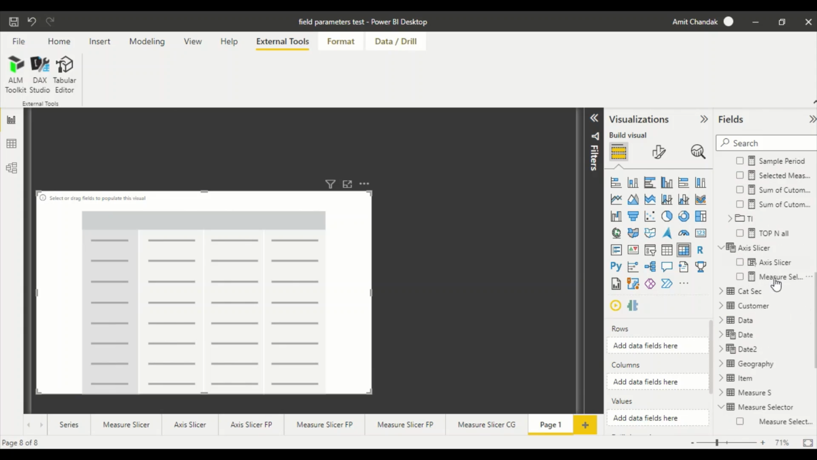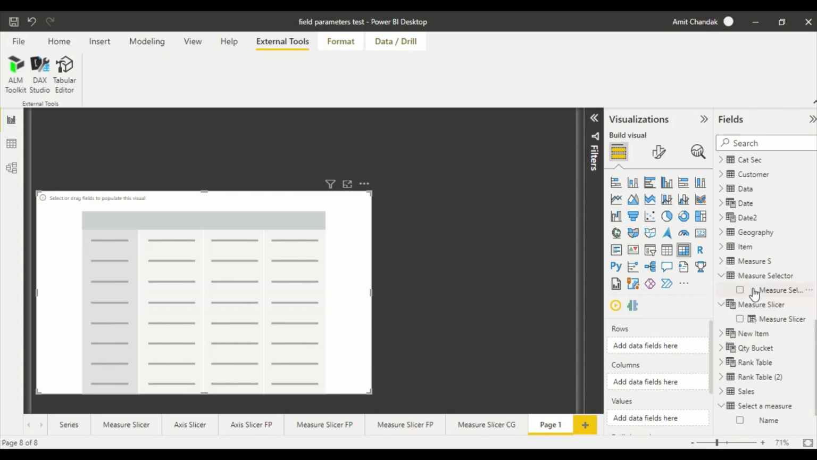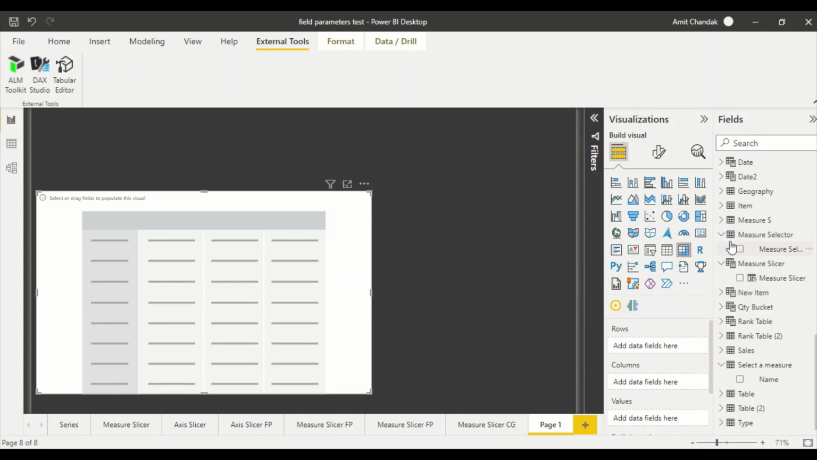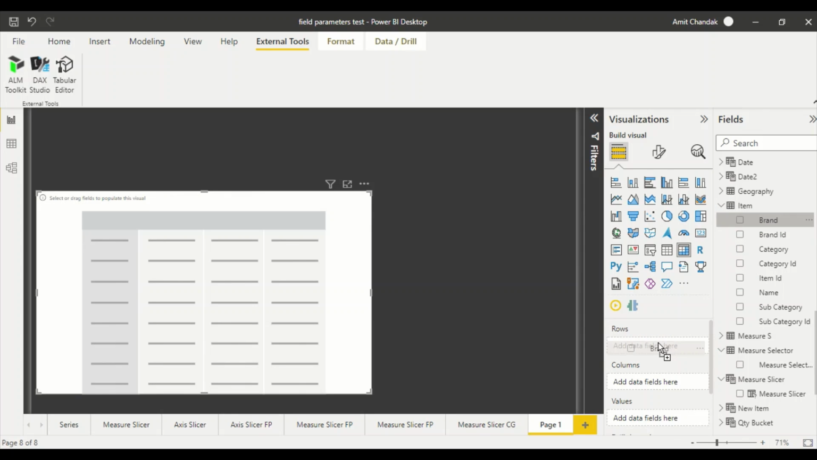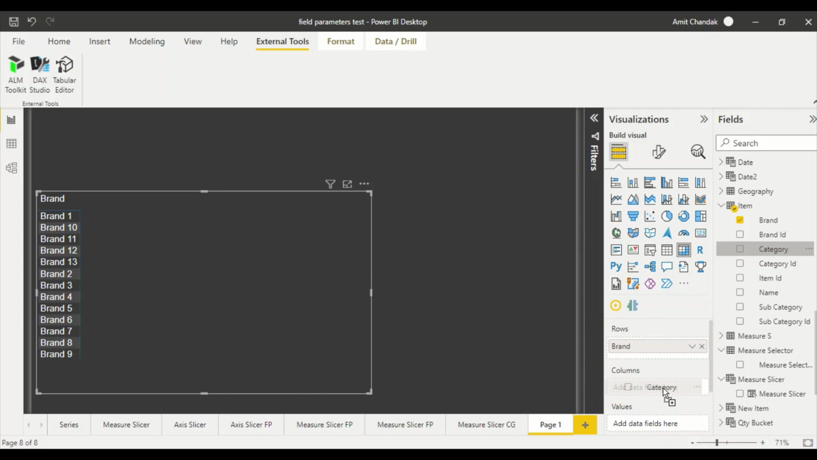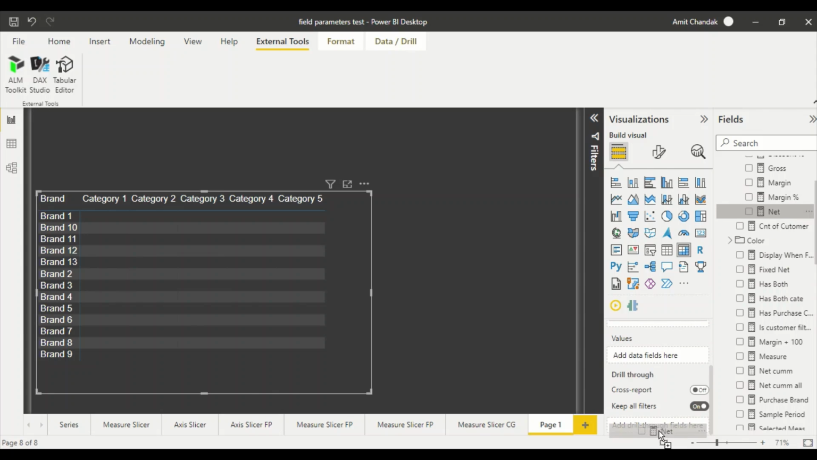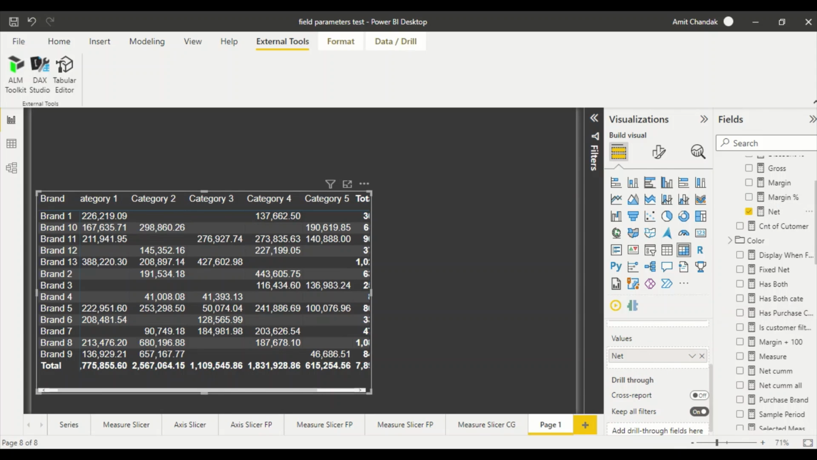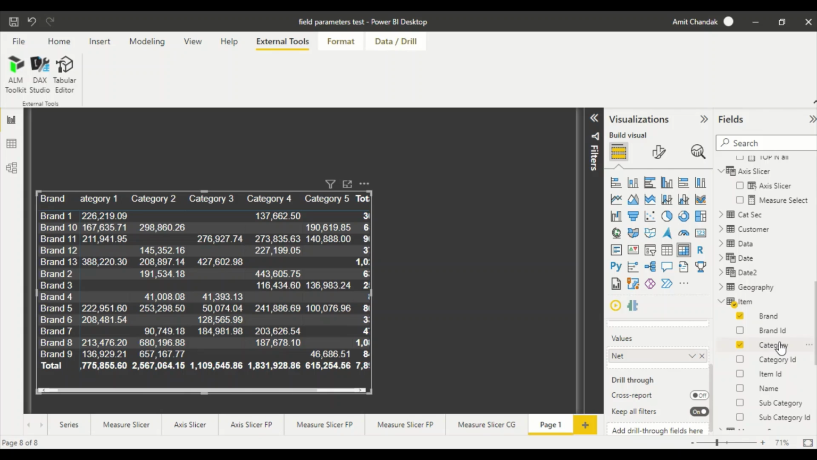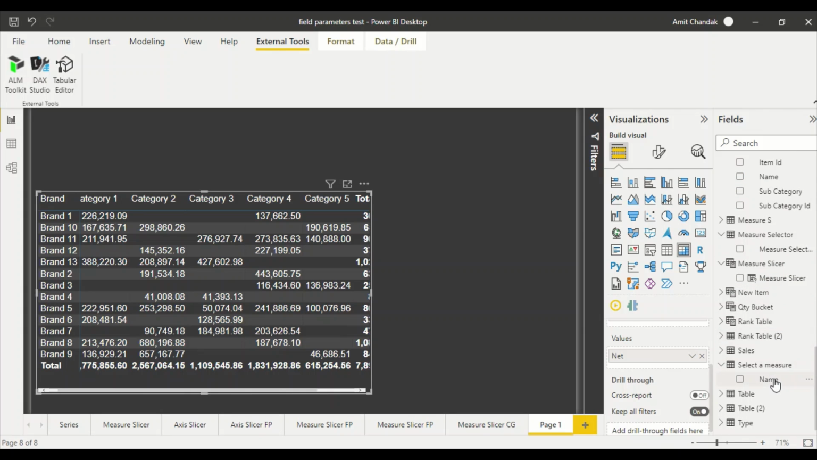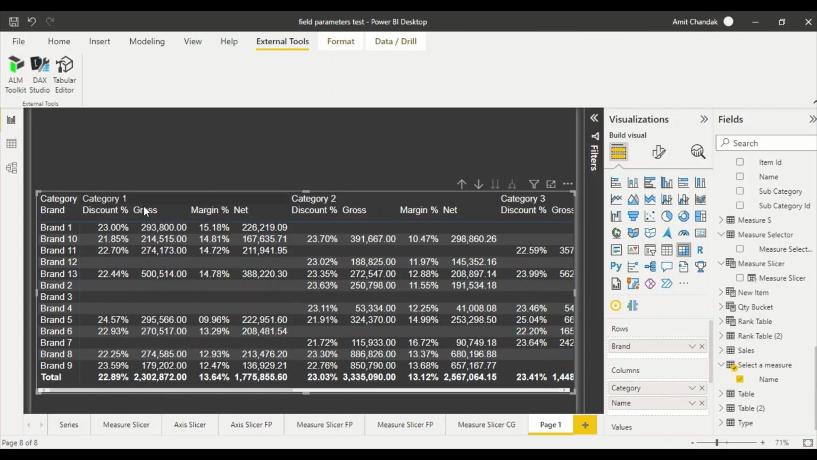In a matrix visual, I can add, let's say, brand on the rows and category on the axis column, and then I can use net as a value. Now one more thing which I can do here is, when I bring this slicer name, I can bring it in here. Now I can bring it below, so then it is very similar to what you have seen there, measures below. Now I can make it up, and my dimension can be up.